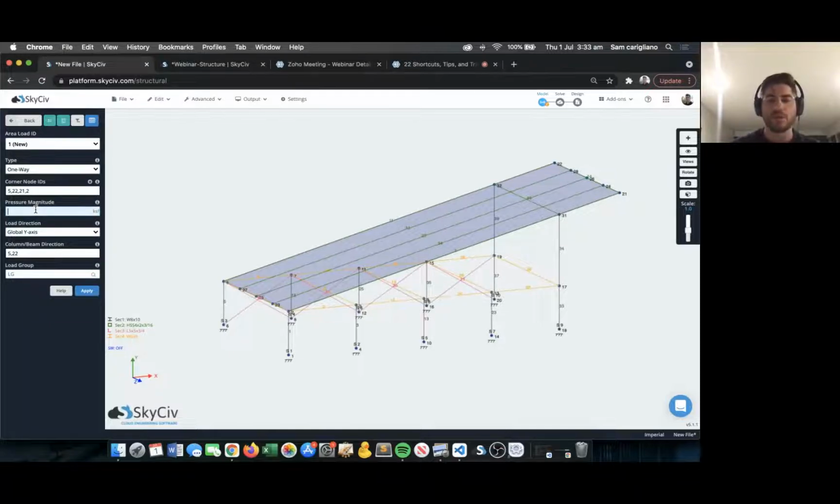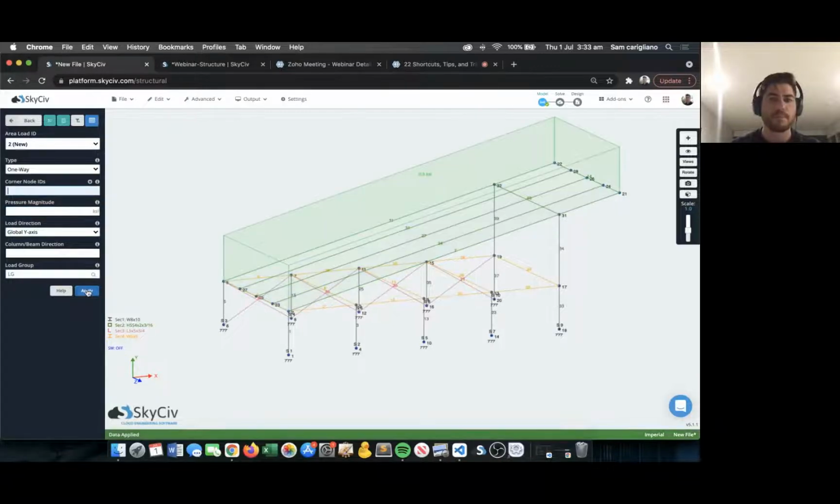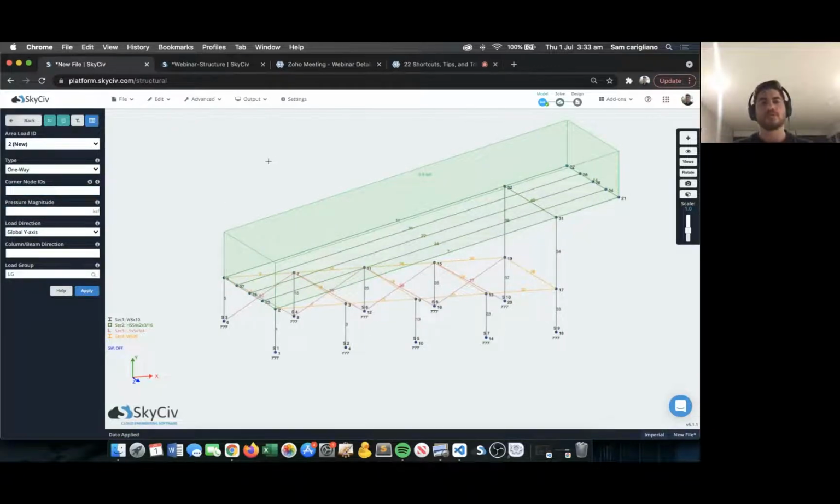And then I can put in a pressure, 0.5. And so clicking to add those area loads or plates is just a really short way to map out the face of what you're trying to identify.